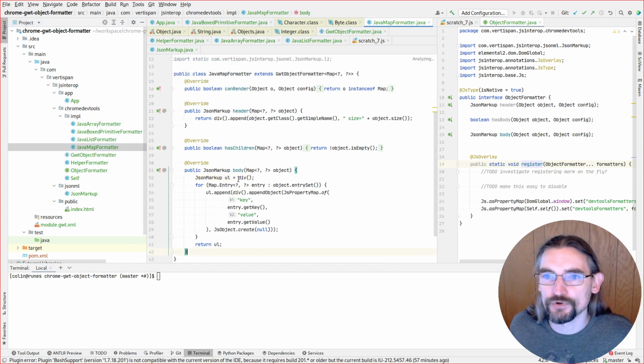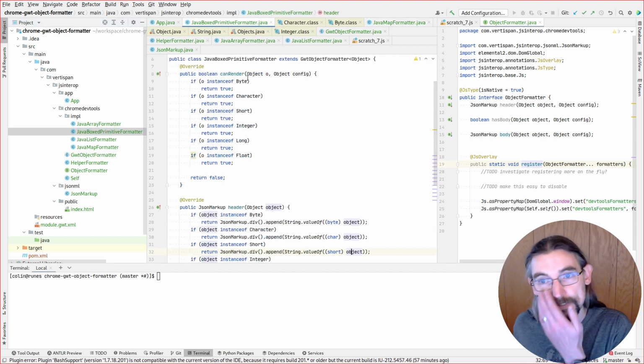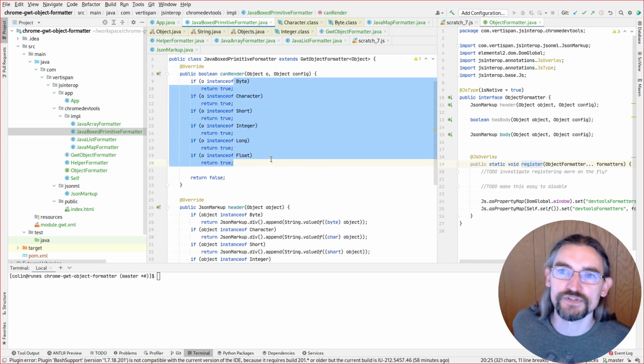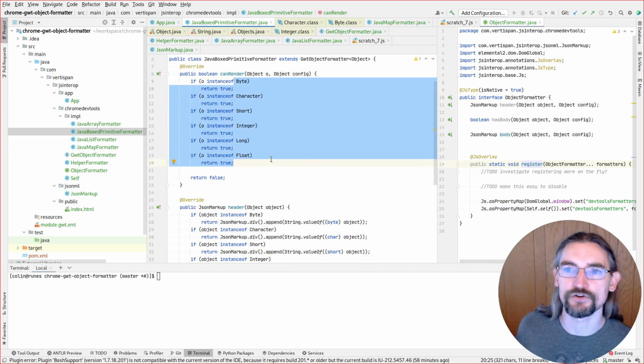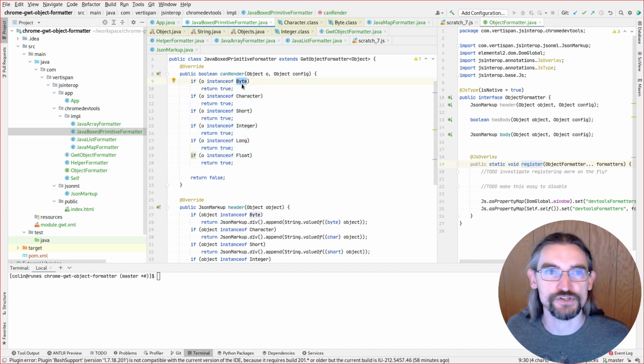And then a map renderer, which is going to say, hey, here's my key, here's my value, and then list was easy enough. And then a boxed primitive renderer, we had to say, okay, these boxed primitives, we can't just render them as their own self. Because those will be objects with just a field holding the value, we have to instead unwrap them.